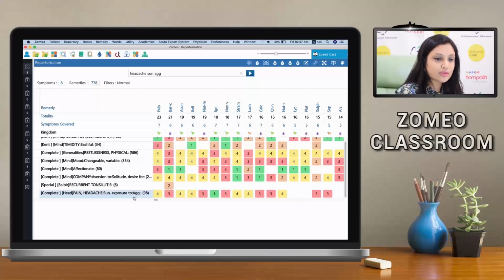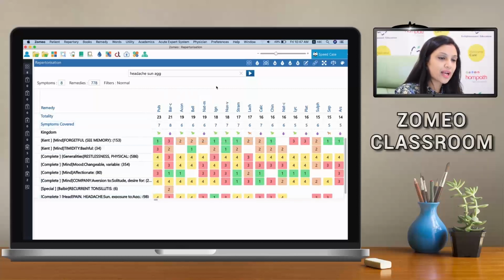Now this is my final repertorization sheet. 8 rubrics have been recorded, and now I finally have 778 remedies. Now there are two ways in which I can look at this list. The first way is based on the totality, which means the remedy that covers the maximum gradations is displayed first. So here Pulsatilla comes first because it has 23 marks, followed by Baryta carb which has 21, and then Aconite, Belladonna, Natrum mur that have 19 each.